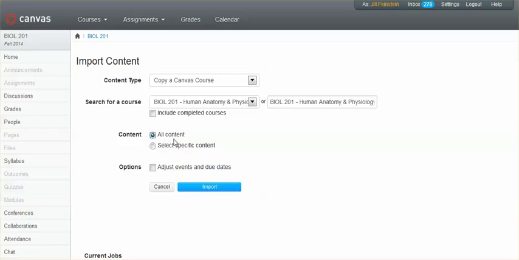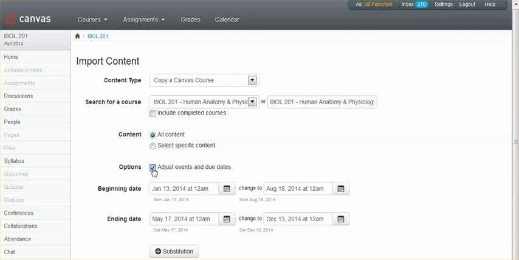The other thing you'll probably want to do is adjust events and due dates. So I'm going to go ahead and click that one. Now what this does, it actually takes, so you can see the beginning and end dates originally, and this was for her from her spring class, were January through May. And we are going to change them to August through December. So basically it's going to take all of the due dates for all of her assignments in Biology 201 and shift them from spring due dates to fall due dates.